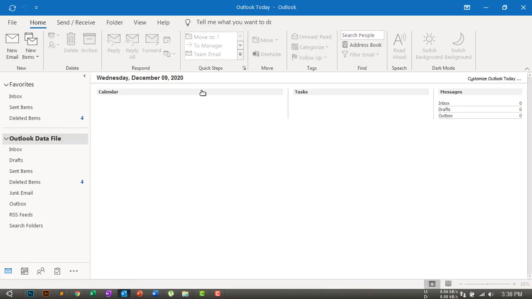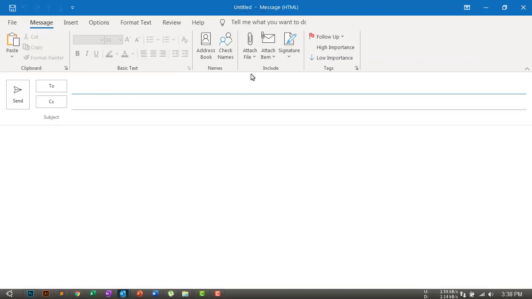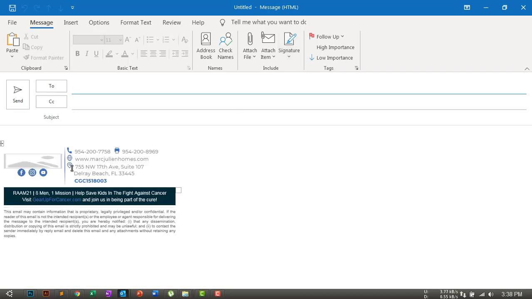Then open Outlook and then New Email and then Signature and click on my signature. Then you can see here everything is okay and the link is almost okay.